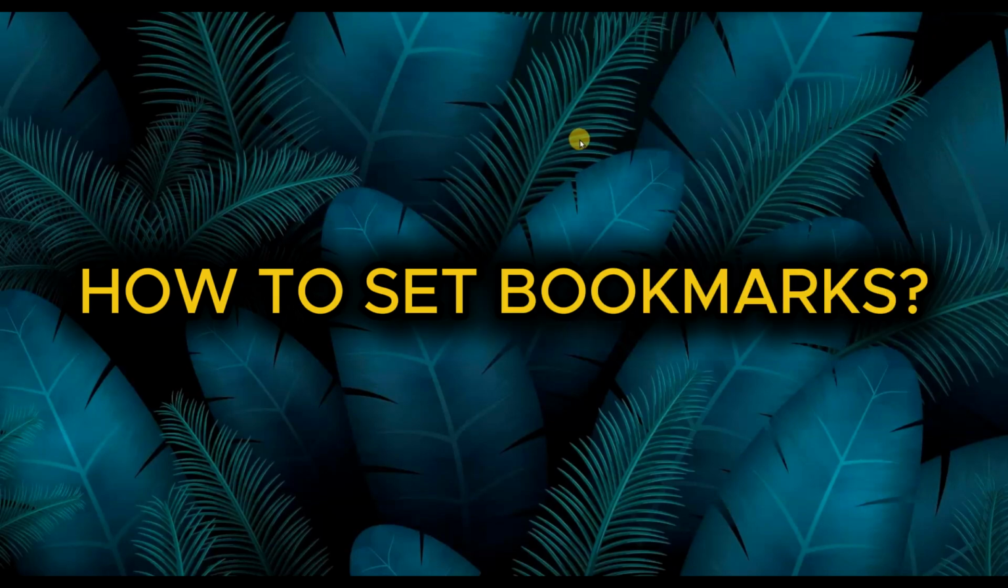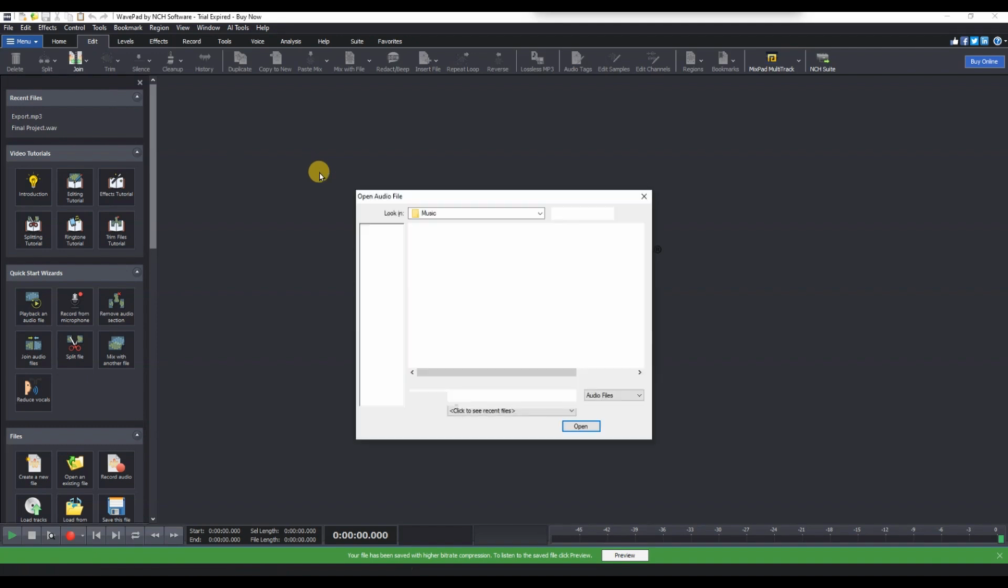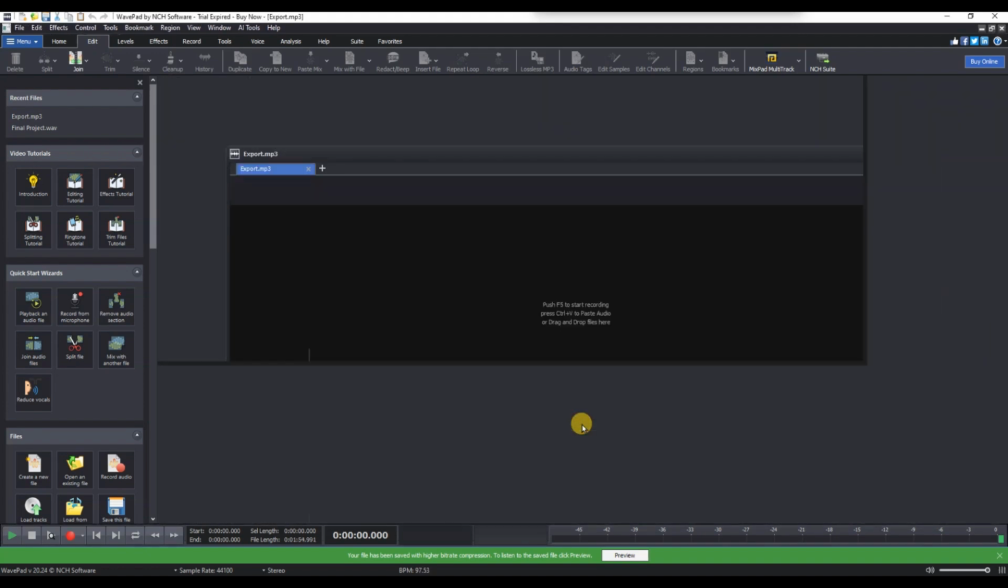How to set bookmarks in WavePad. First of all, open the WavePad Audio Editor on your computer. Next, open the audio file you want to work with by clicking on the File menu and selecting Open File, or simply press Ctrl+O for quick access.